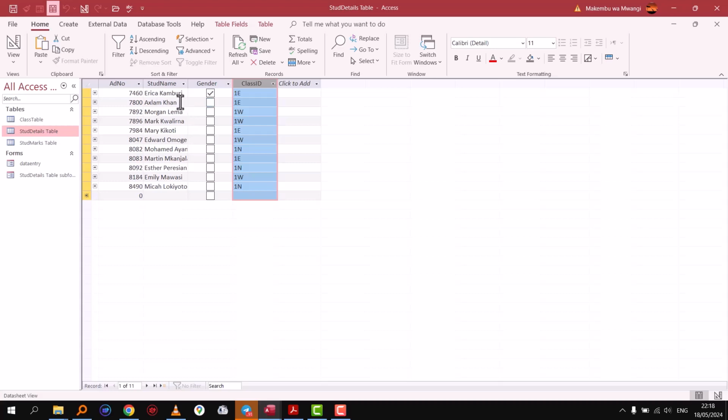Then we pick the females and we tick them. Erika is female. Axilam is male. Morgan is male. We go up to Mary. We click on the tick because, I had told you earlier, kitambo sana, tukasema we'll come to these check boxes. They are called check boxes. And this is a live record.